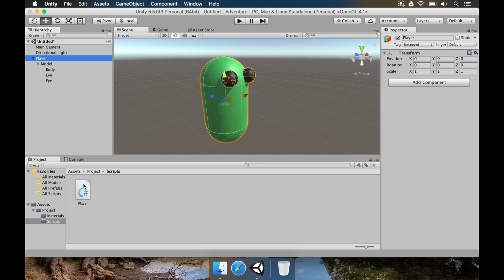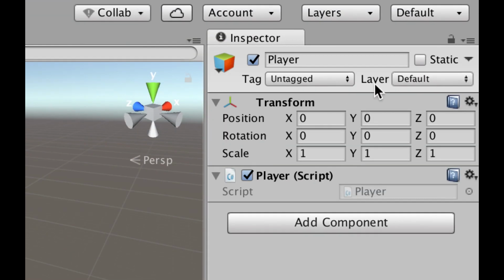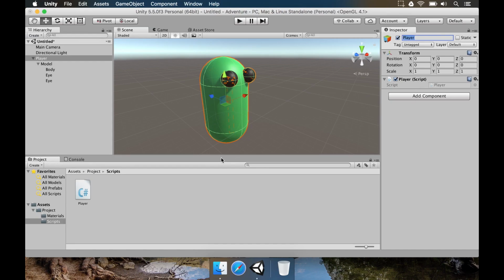So to attach this script player to the player game object, you can either drag the script and drop it here in the player, or you can drag the script and drop it here in the inspector. Okay, and as you see, we now have a new entry in the inspector window. We see the player, we have the transform component, and we now have the player script component. So everything we write here is going to affect this game object.